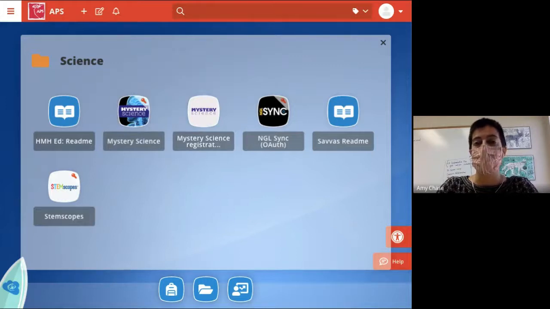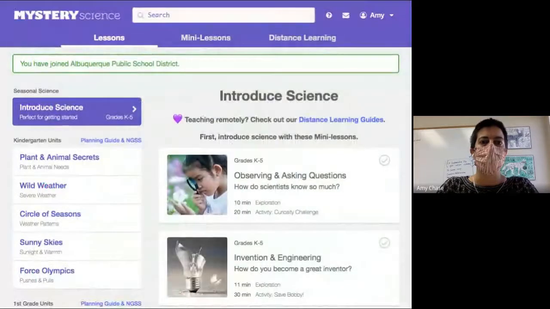The other way that you can get into Mystery Science, now that you've registered, is you can just start typing Mystery Science right into your address bar in your browser, and it will take you right there. That's one of the great things about Mystery Science because it's web-based. It is going to just remember that for you, and you won't have to type it in again unless you just go through ClassLink or go right in through your URL.